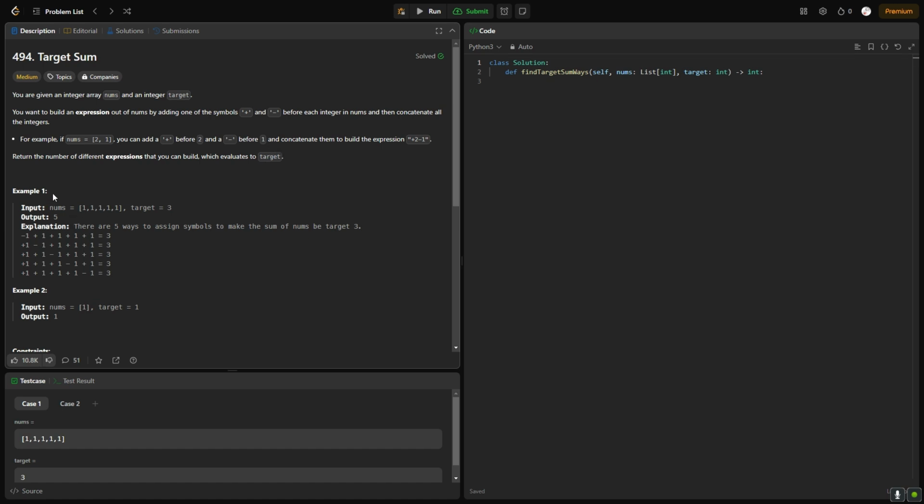So looking at the examples here, in example 1, nums is all 1s, 5 1s, and target is 3. So the output is 5, which represents there being 5 ways to assign plus or minus symbols in front of these numbers here to make the target sum be 3. So looking at the explanation, we need 4 of the 1s to be pluses and 1 of them to be a minus. So there's 5 ways because we can have the 1 be the first one, second one, third, fourth, or fifth. So these are the 5 different ways we can make a 3 given the nums of all 1s.